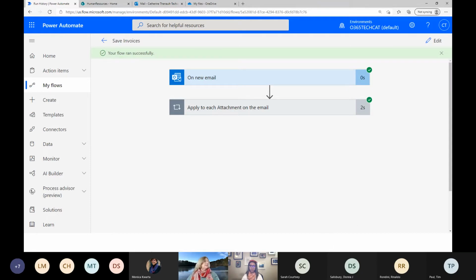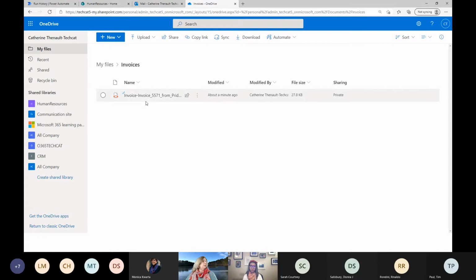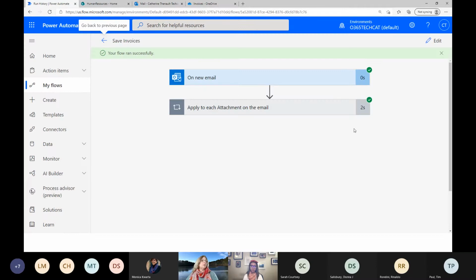All right, okay. Oh, and we can see now that the flow did run successfully. You can see that the test ran successfully. I have the little check mark, and those show that you can follow how it ran. And so this is really useful for debugging and seeing what's going on. If I come out here to my OneDrive, I can see that it created the folder for me, and then it put the invoice in, and it prepended it with "invoice-". So that flow worked great.